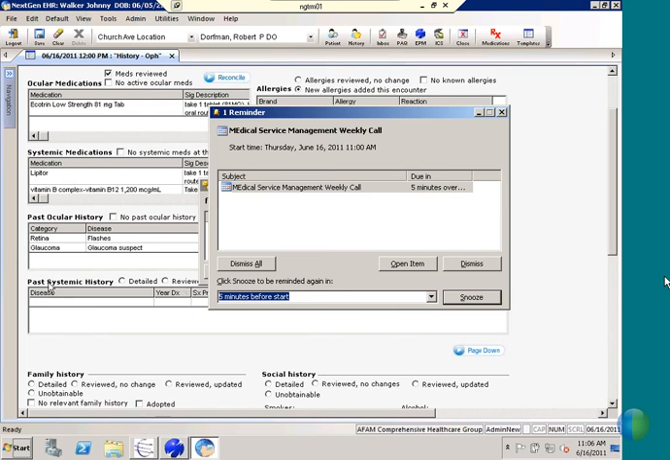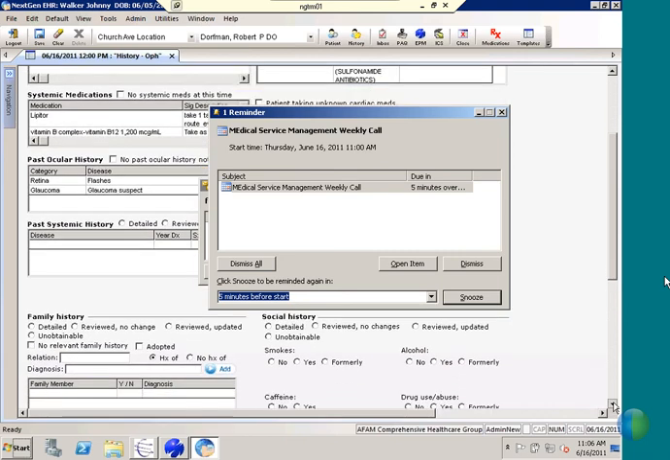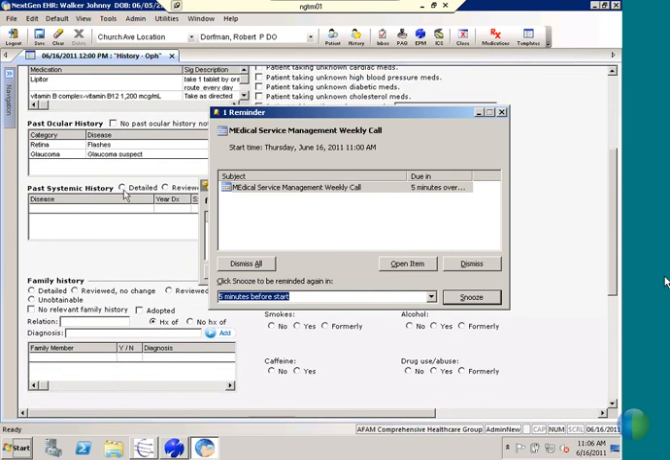All right. Now, notice that in these next three sections, in the past systemic, there are 4 radio buttons. In family history, there are 4 radio buttons. And in the social history, there are the same 4 radio buttons. In order to get appropriate credit for your coding, at the end of the encounter, you do need to pick one of these. The detailed will show all the details. The reviewed no changes, that's all it's going to say is reviewed no changes. And the reviewed updated will say reviewed updated, but shows all the information.